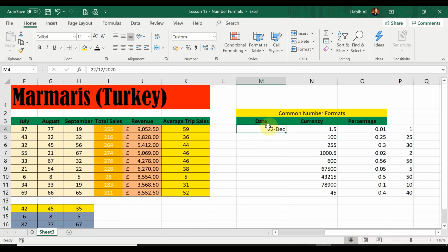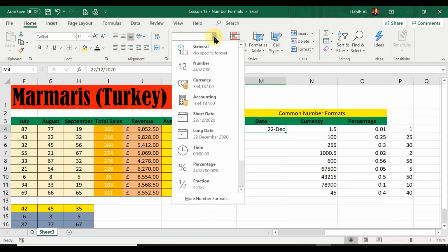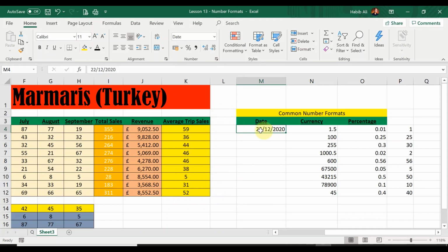That's not a problem. However, if I didn't like this and I did want it in this format, which we call a short date, what I can do is simply click on the drop down list that Excel has given me, and I can choose the short date here and it will convert it for me, just like so.